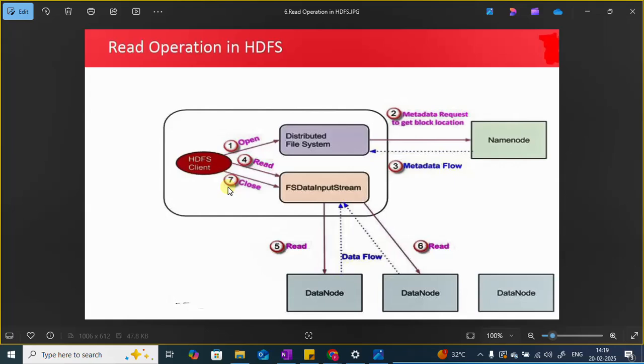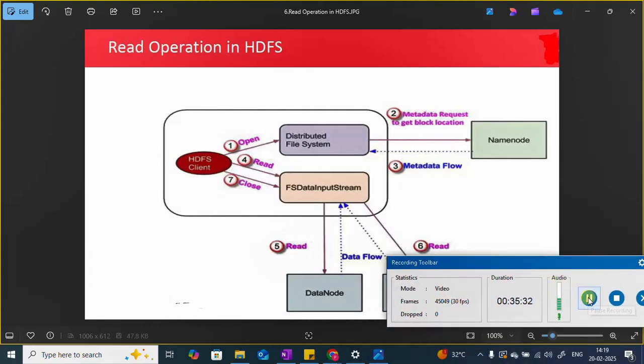So from here we learn a new thing: the block. So what is a block and all? Let me explain. Okay, let me go back to my whiteboard and explain what a block is.